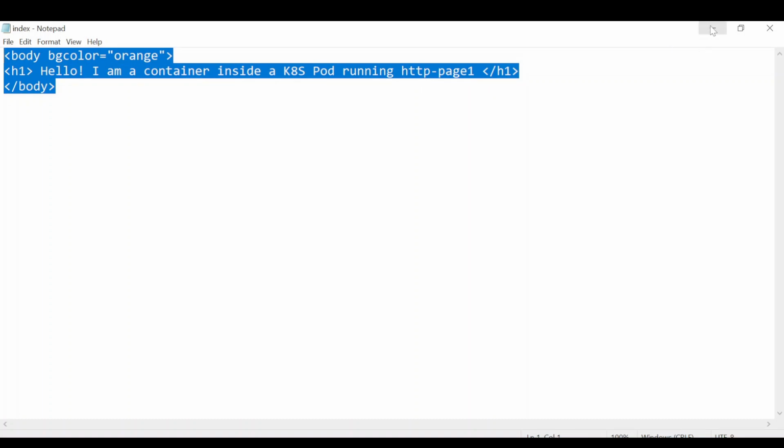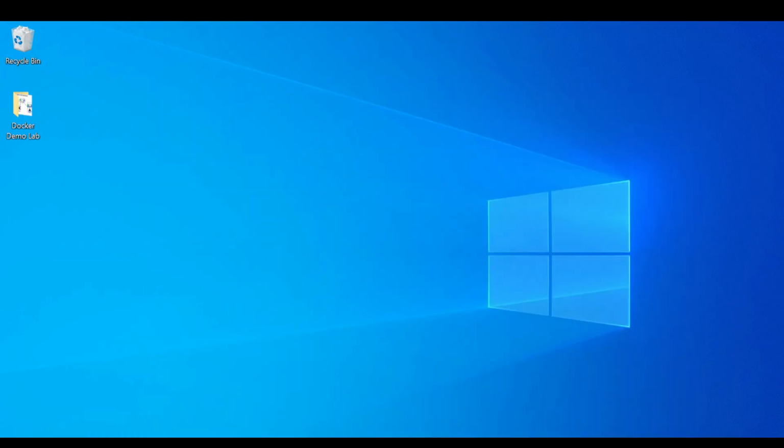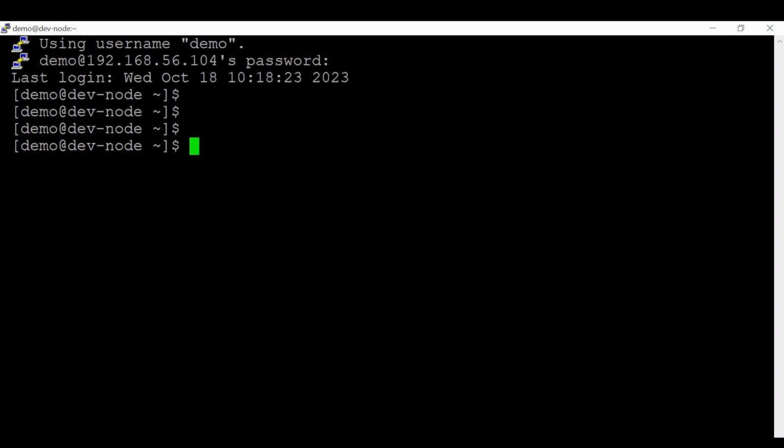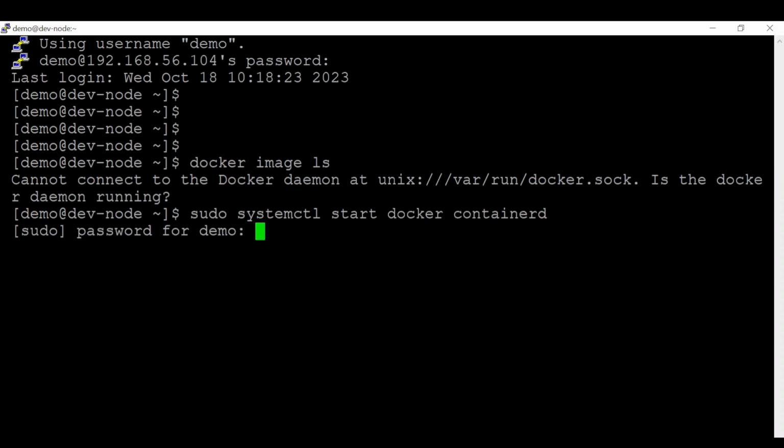Now I'll close all these things, and let's go to the VirtualBox terminal that we had accessed. First of all, I will perform docker image ls, and it is going to give an error because my Docker service is not running. So whenever you are rebooting your system, make sure that your Docker service and containerd service are functional. I will start these two services first. So sudo systemctl start docker and containerd.